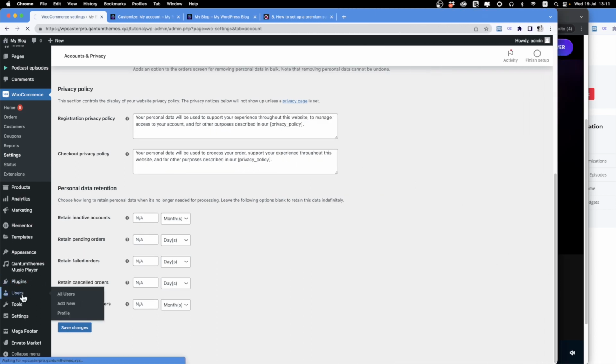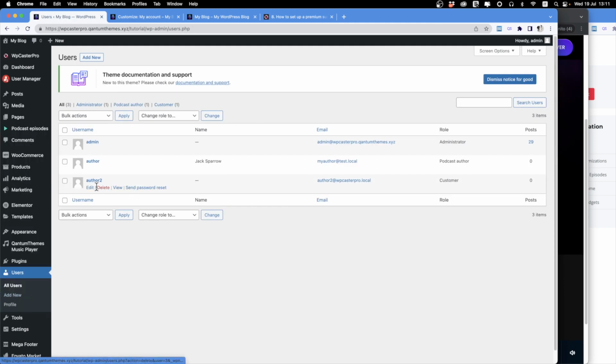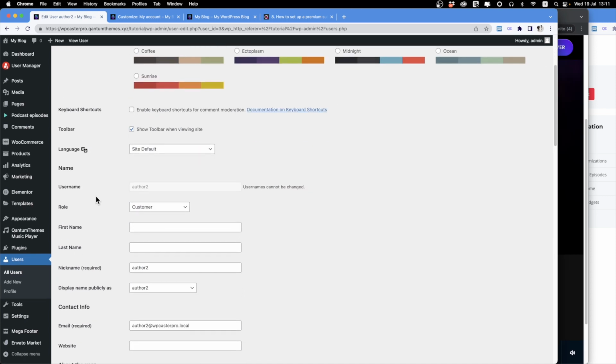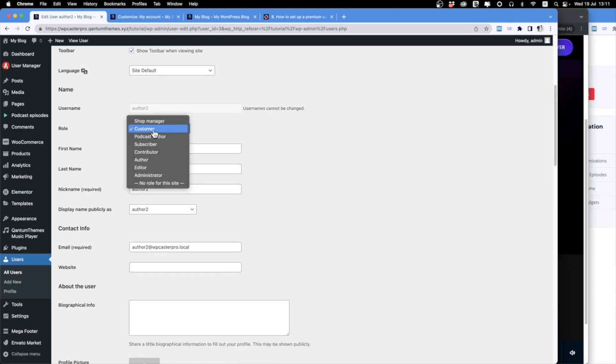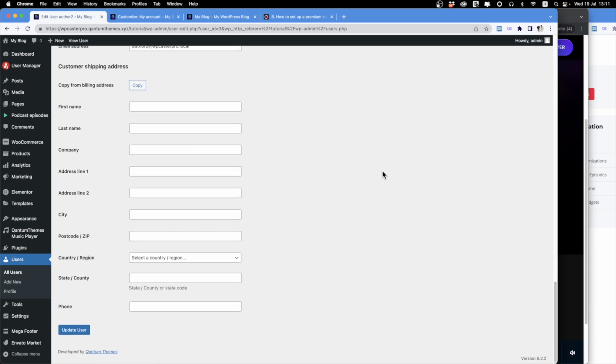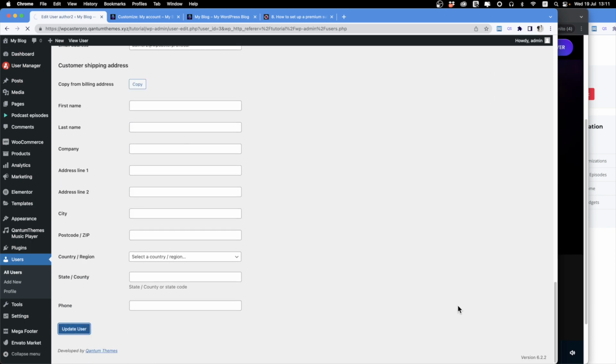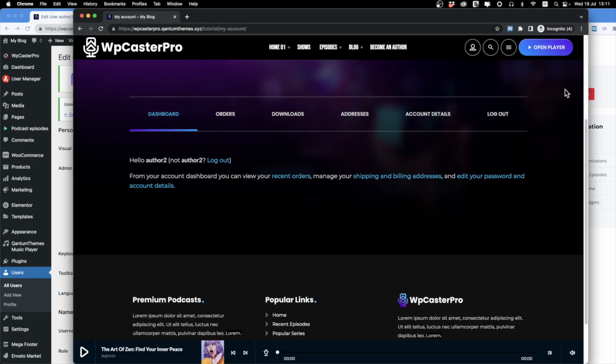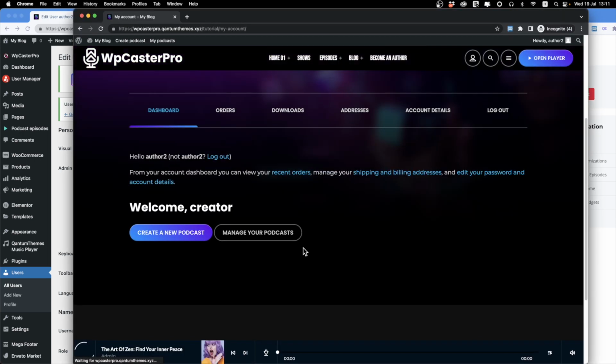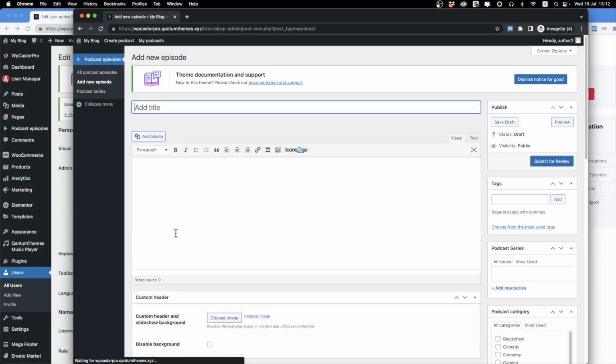you can go to Users, edit the user, and set the role to podcast author. Once done, the user will already be able to create a new podcast.